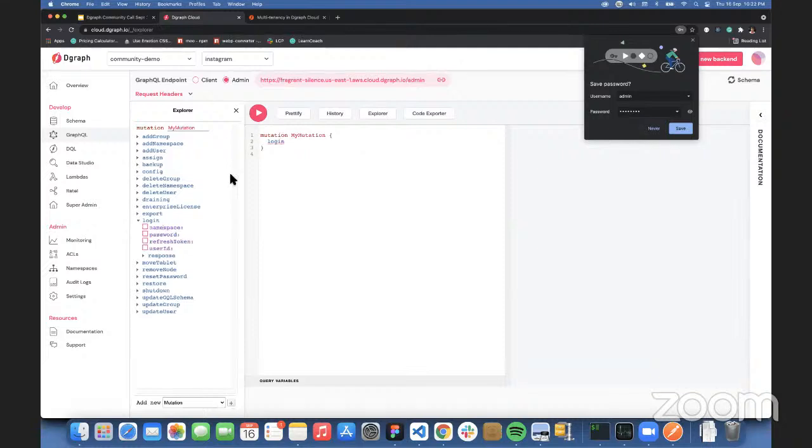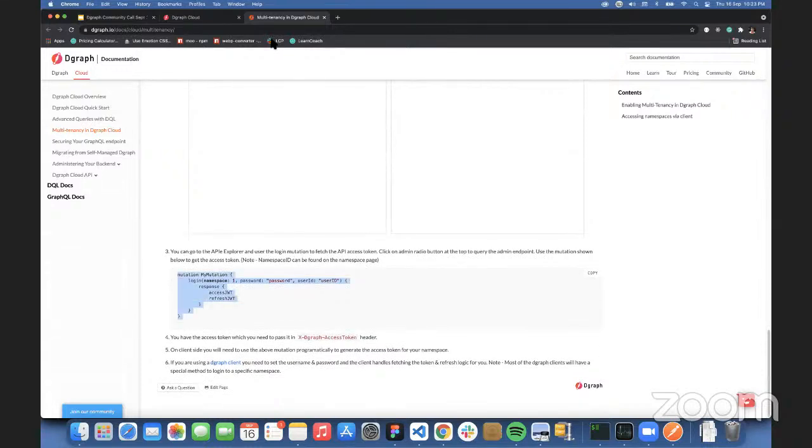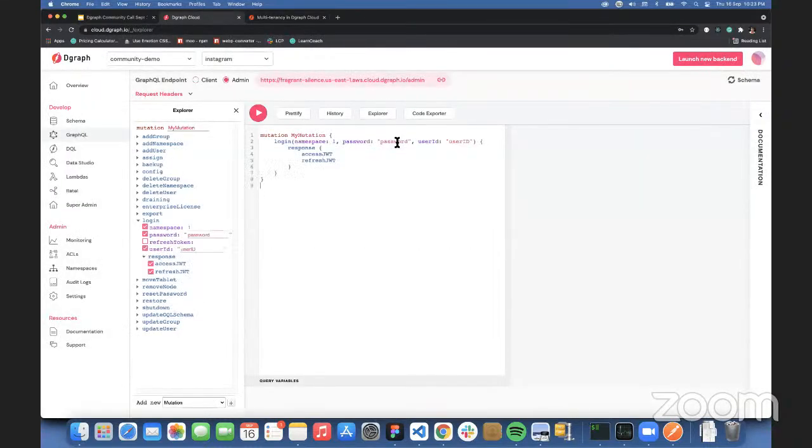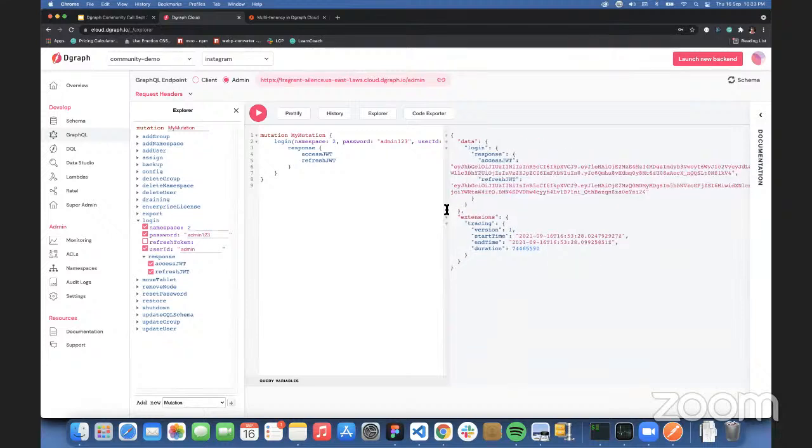So here you can just define the namespace ID and the password, and you can fetch the access token. So there is this mutation. I would just copy it from here. And I'm going to put the password, user ID, and I'm assuming its namespace is 1. Okay, no, sorry, this should be 2, right? So once you provide the namespace ID, username, and password, you get this access token.